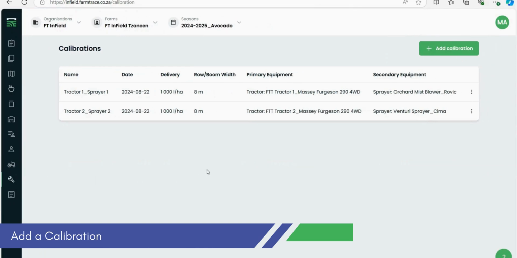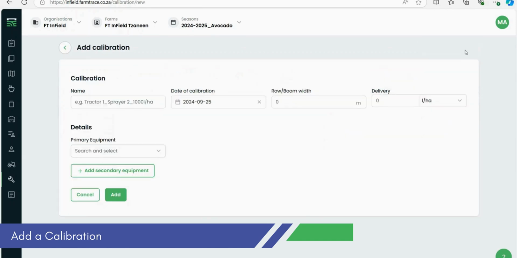To add a calibration, start by selecting the Add Calibration option from the top left of the page. The calibration form will open. Begin by entering a name for the calibration in the designated field.